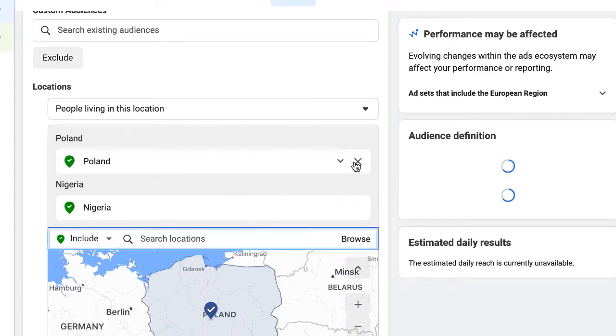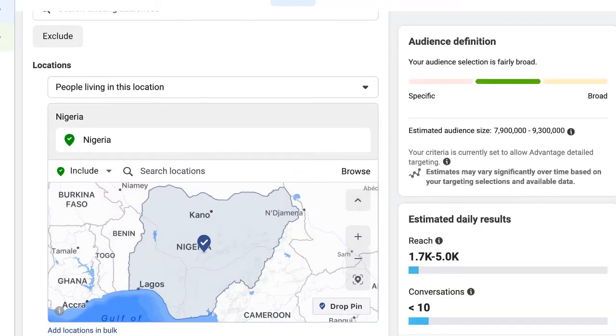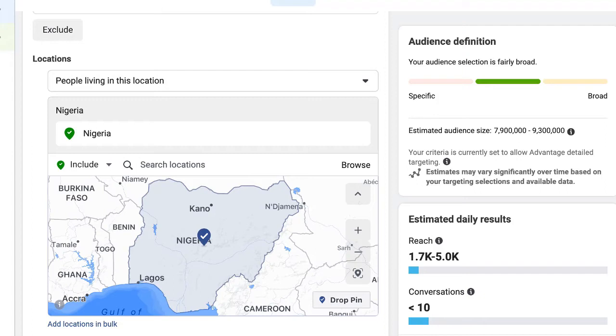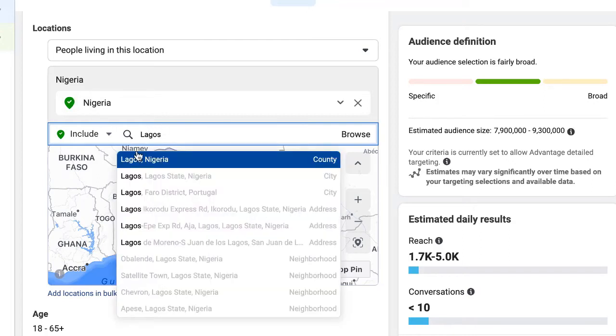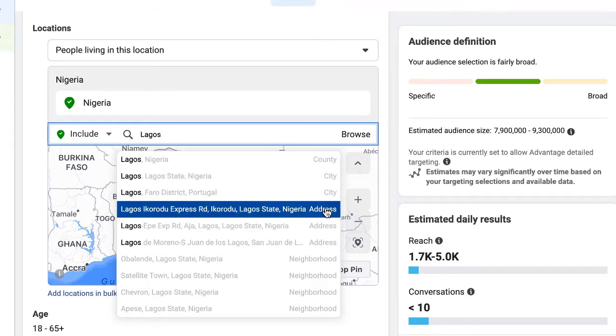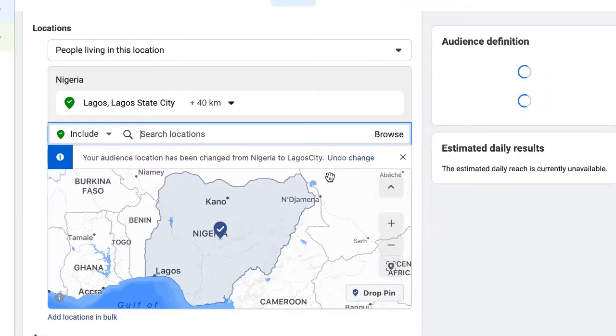And one more thing, guys. I was using a restaurant or a catering service as an example, right? You might not cover the whole place, so you might want to specify the location. Let's assume you only cover Lagos State, right? So I'll put Lagos. Now look at what you have here: county, city, address. Make sure you are selecting this, Lagos City.